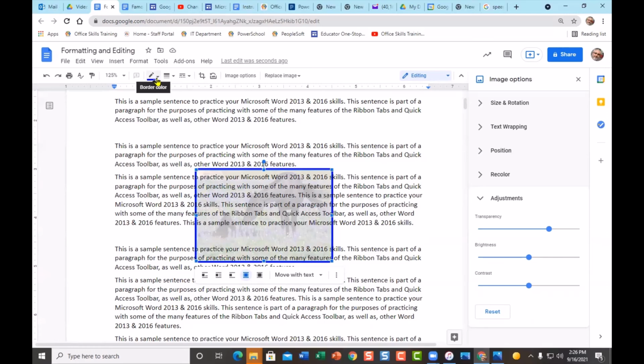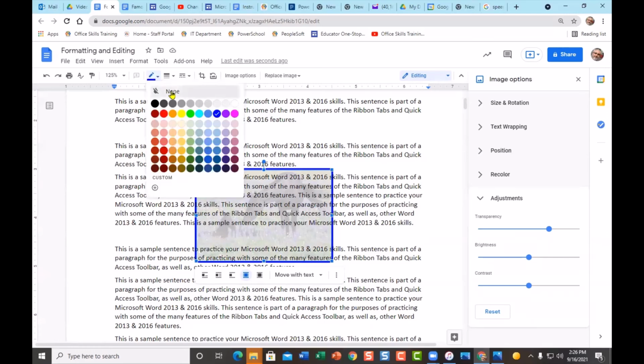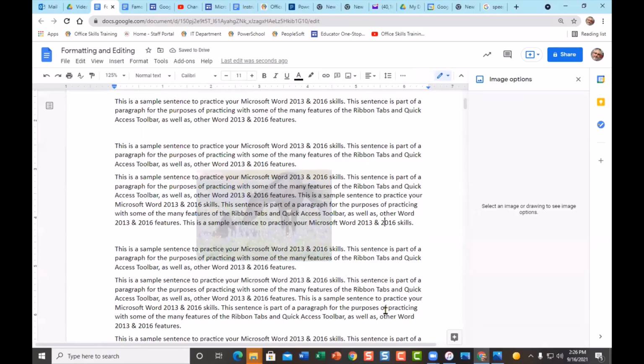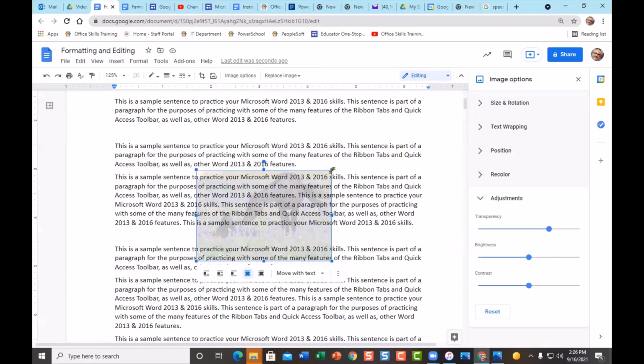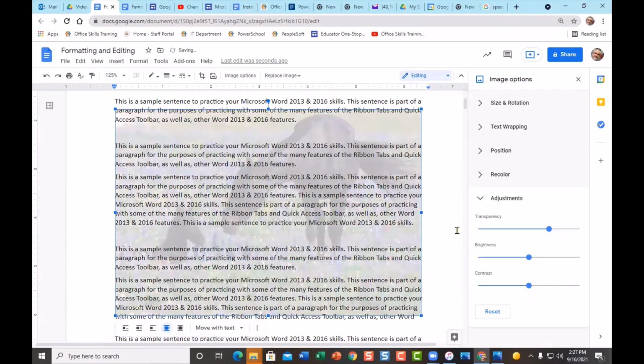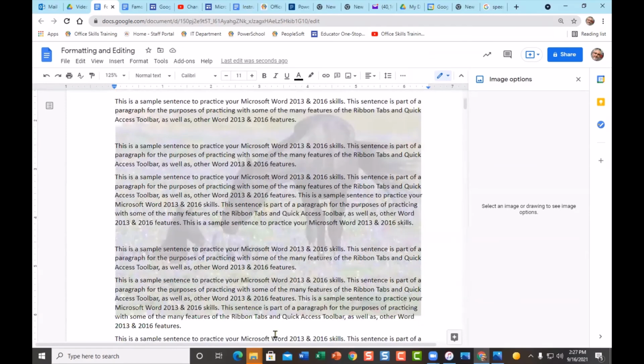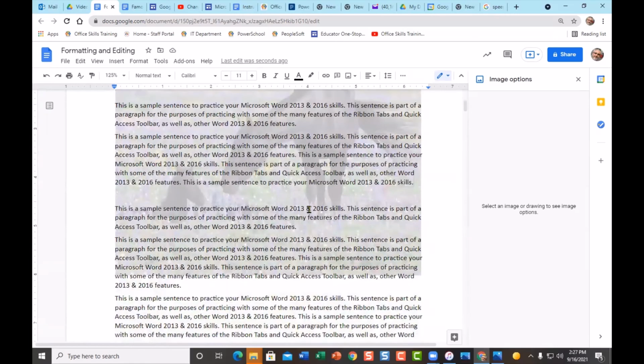But for our purposes, let's go up here and we're going to say none. So now we have no border. So if I go ahead and deselect it there, we can see that looks pretty cool. But let's go ahead and stretch this out a little bit. Maybe we want this much larger on our page. So let's go ahead and go all the way across. And there we go. I'm going to click away from it. So now we can see that our image is sitting there right behind it.